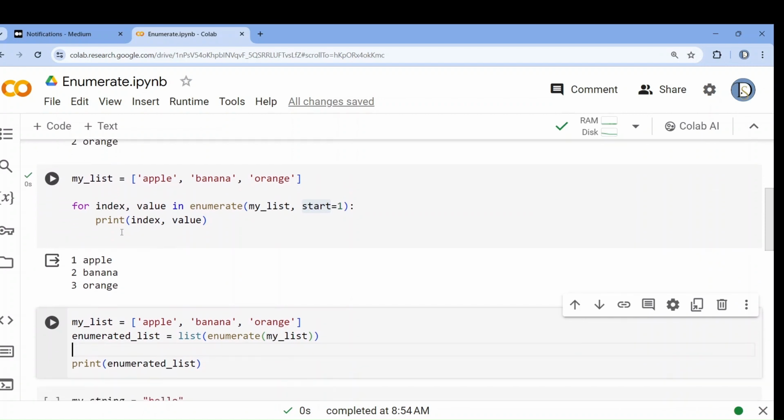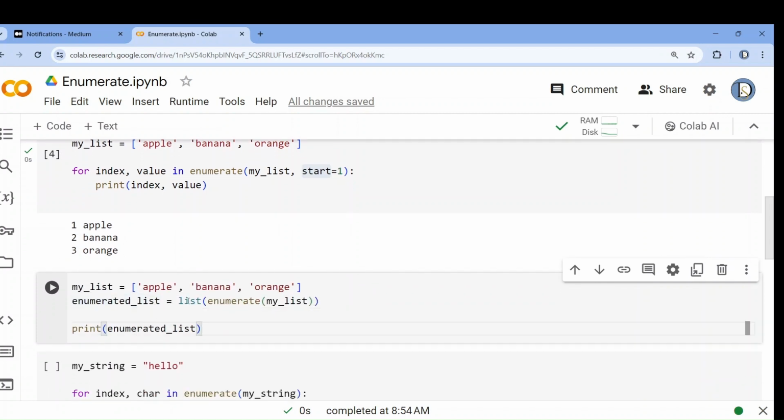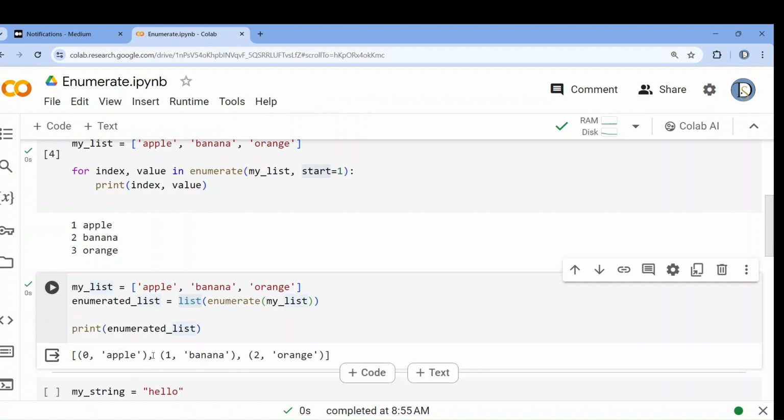Okay. Now next, I want to put this result into a list. How can I do it? Simple: the list function. We use the list function while studying lists. So first enumerate my list. This will add the counter: 0 apple, 1 banana, 2 orange. Then pass it through the list function, so it will be converted into a list. Let me show you. Okay. The enumerate function first added the counter, then the list function converted it into a list.